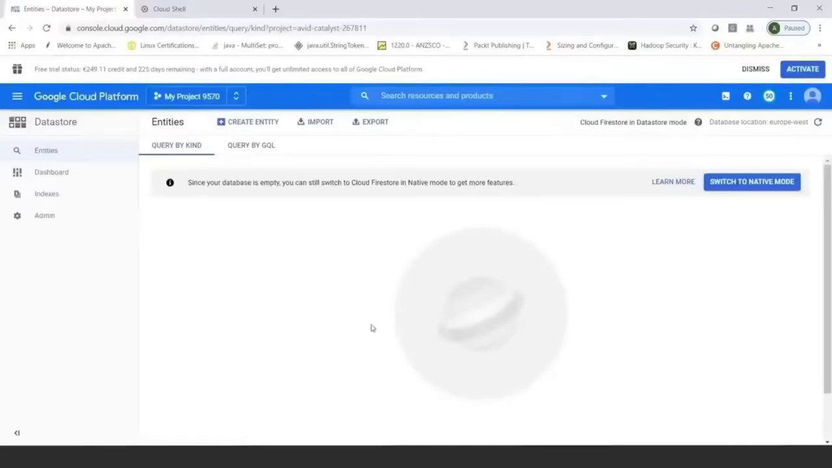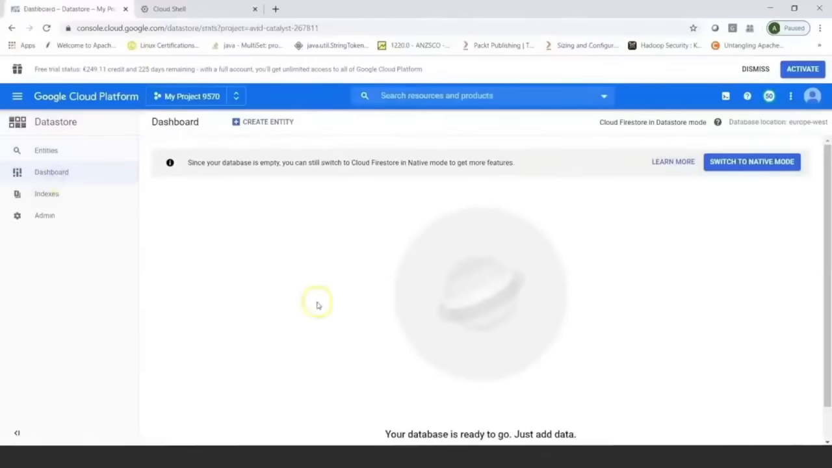So here it says, since your database is empty, you can still switch to Cloud Firestore in native mode to get more features. You could do that. You could learn. You could say query by GQL. As of now, we don't have any data here. Let's look at the dashboard, which says, since your database is empty, you can still switch to Cloud Firestore in native mode to get more features. So this is your Cloud Data Store, and it has many features which help you to work with your data. However, some important features of RDBMSs were still missing, and that's where Google created yet another Bigtable-based service called Cloud Spanner.